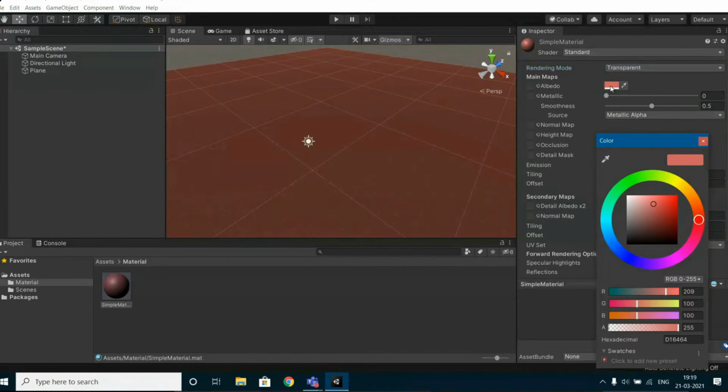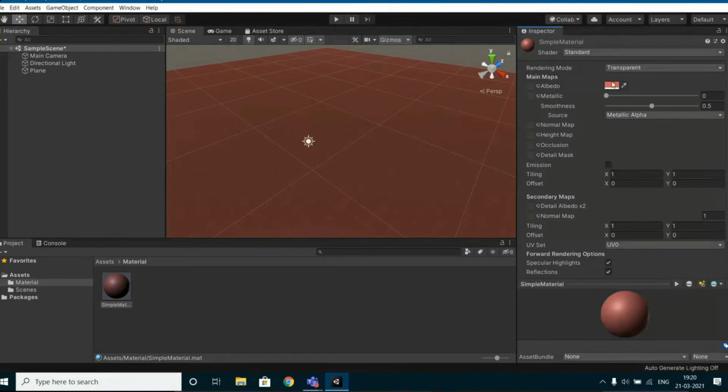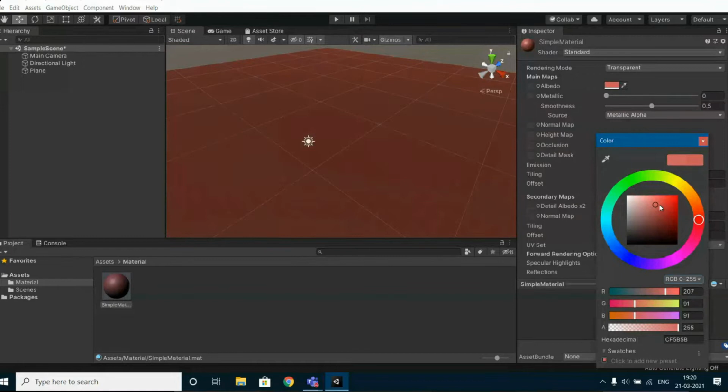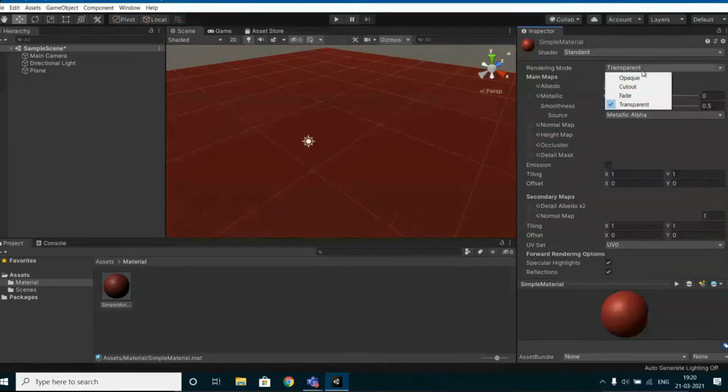If I select the albedo again, and in this alpha channel, if I reduce this, then you can see the plane is becoming transparent. If I put this to 0, the plane will become totally transparent. And if I increase it, it will become less transparent. So that's how you achieve transparency. If you want to make windows or glass, you can use this. Other than that, as you know, this is the albedo, so this is how we set the color. And let me just reset it back to opaque.